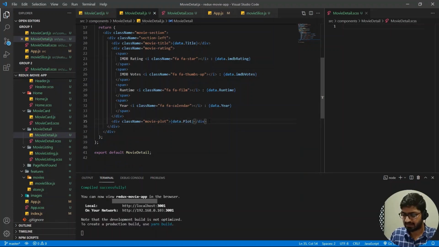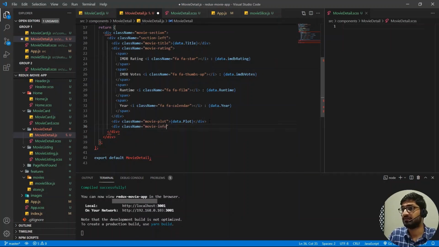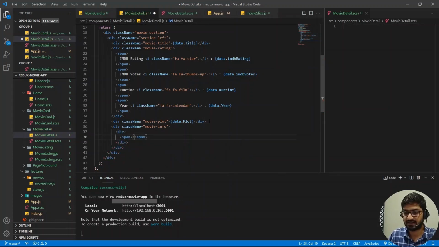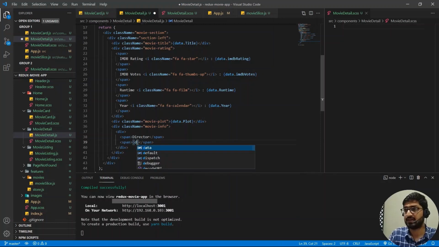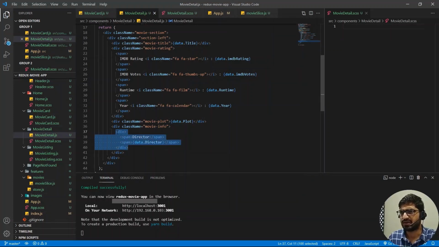All right, and then after that I need to display the div with a class name of movie info. Okay, and then inside that I'm going to have a div with a span, and the span will have the director. Okay, then I'm going to have another span where I'm going to have the name of the director. So I'm going to do a simple data dot director.